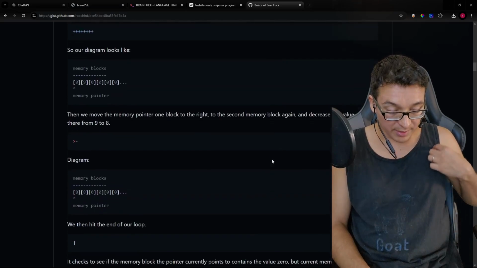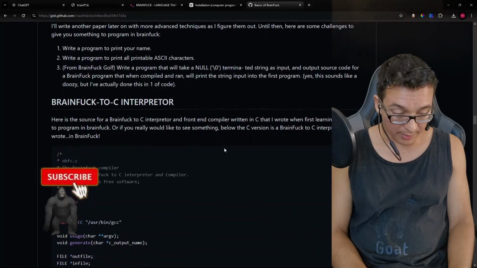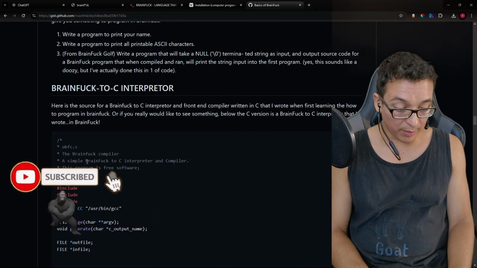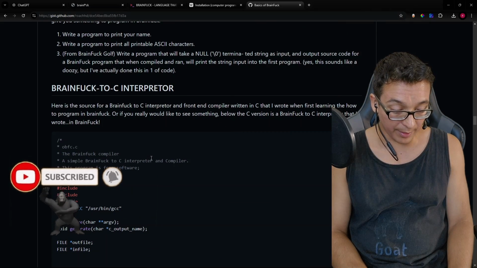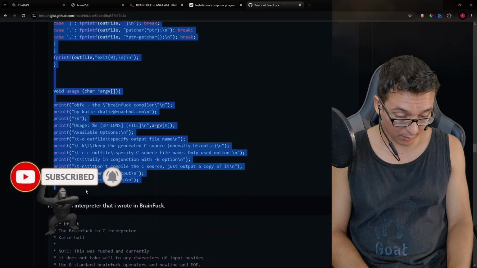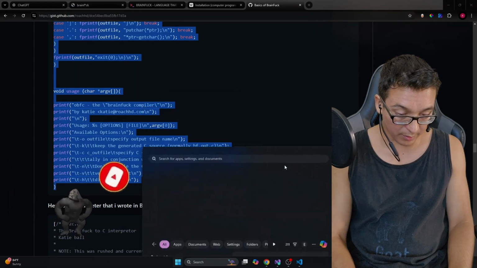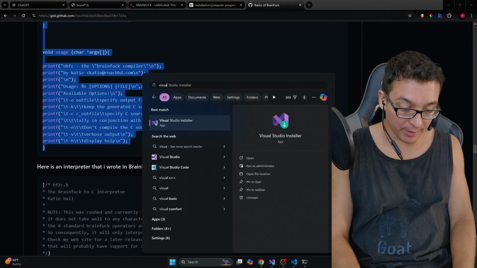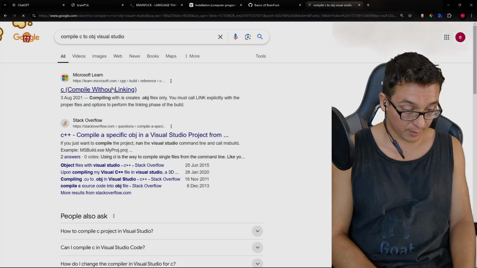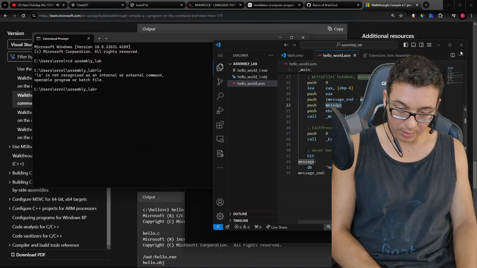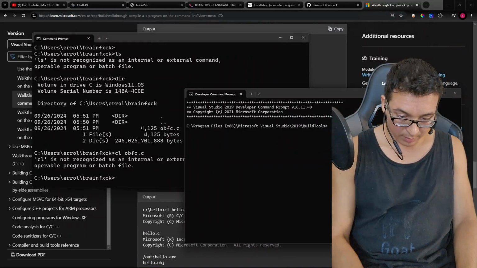Okay, these are the basics. Okay, so this is a simple Brainf*** to C compiler. Okay, so let me do this. Let me open up a PowerShell, throw this in there. Now I need to compile this. I forgot how to compile C. Okay, here it is. Oh yeah, I remember now. Close this assembly code. All right, gotta do it in here.